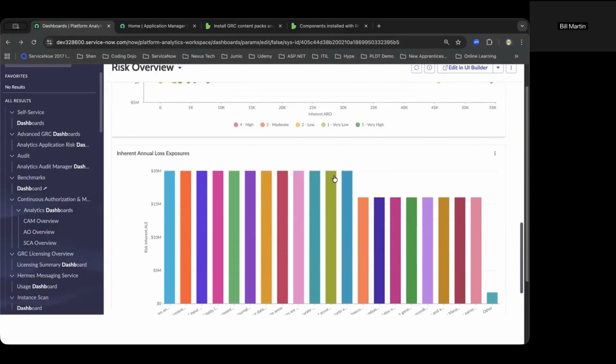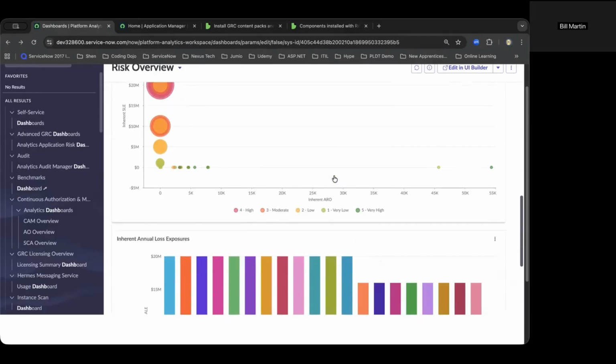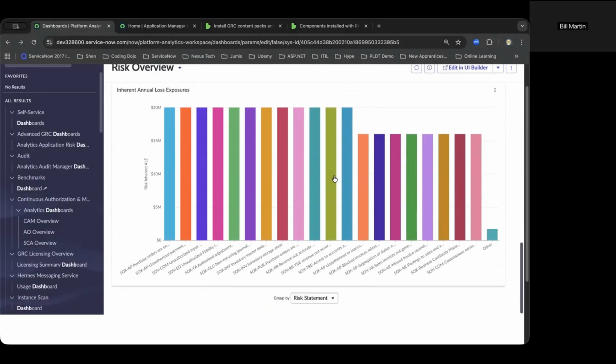So you can look at it in a bubble chart view and also in a bar chart view. So now you can prioritize based on the ALE, or the annual loss exposures.